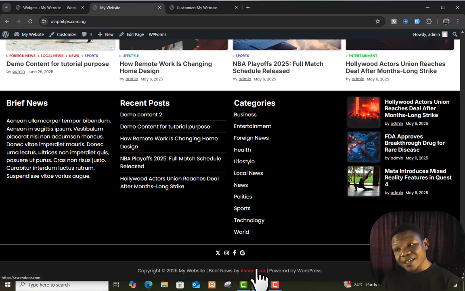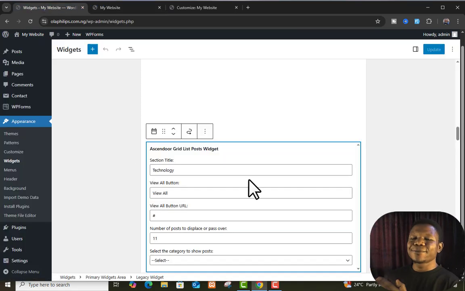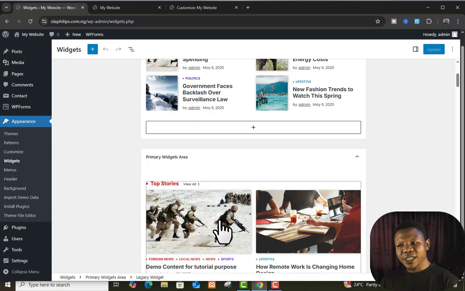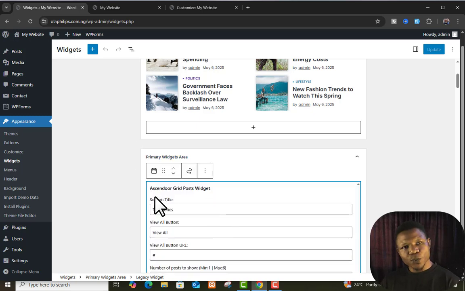That simply means you are going to be seeing different widgets according to the theme. Okay, but the usage is almost the same. You just need to know how you use your widget. Now, how do you see all these widgets? You can see this widget, Ascender Grid Post Widgets.